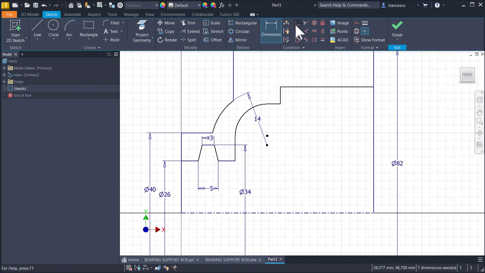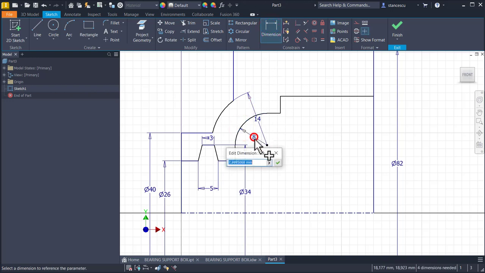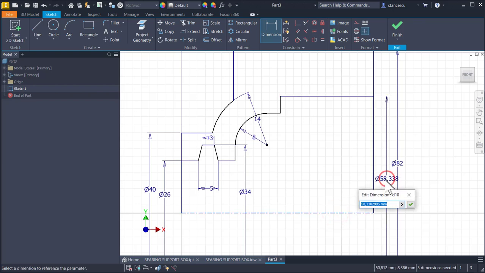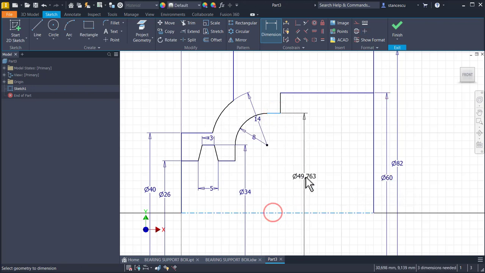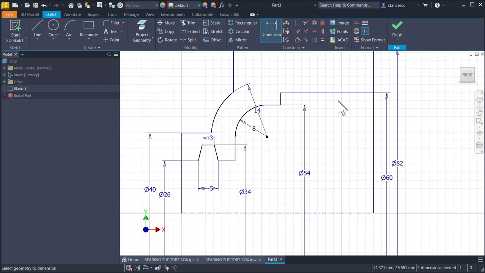We continue by placing these two with the same center, or concentric. This radius is 8. This diameter is 60. Is 54, and this is 26.